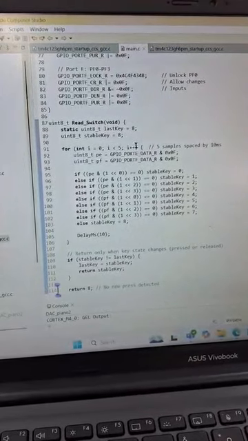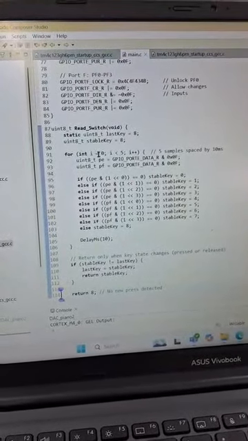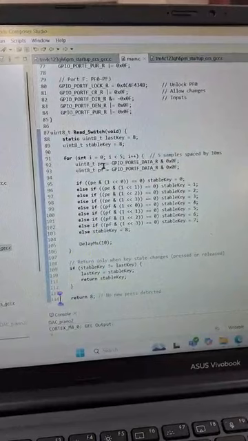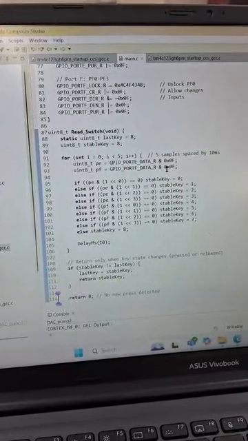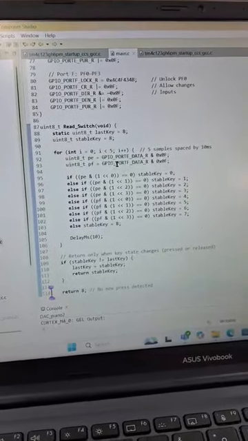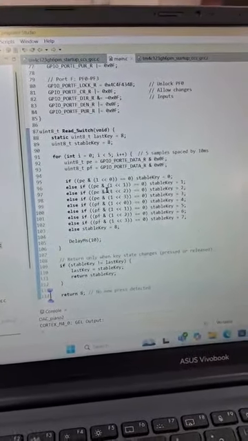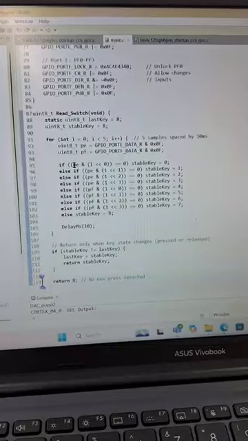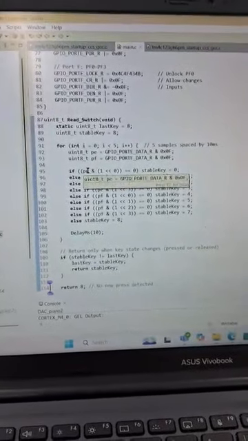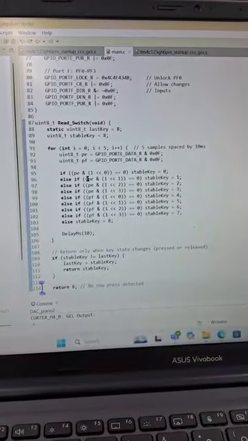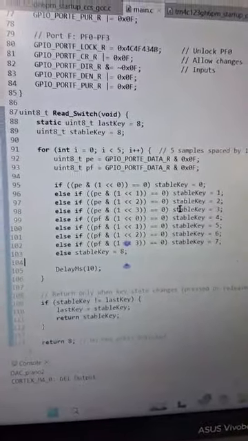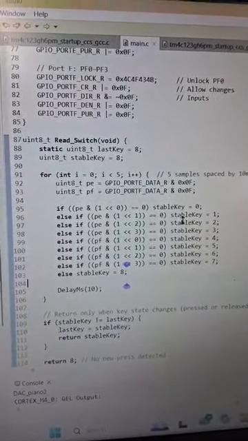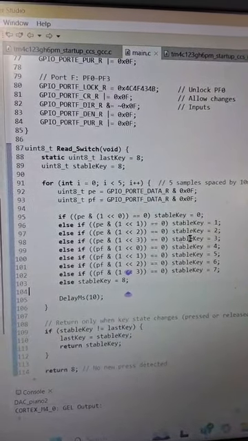Now this is the iteration. This loop will run 5 times, and this is the data of port F, which will go to this variable, and data of port E and F will go to this variable. So now if stable key is 0, that data will go to this variable. Now if we press the key, this logic will detect which switch is pressed. After that it will return the next switch.